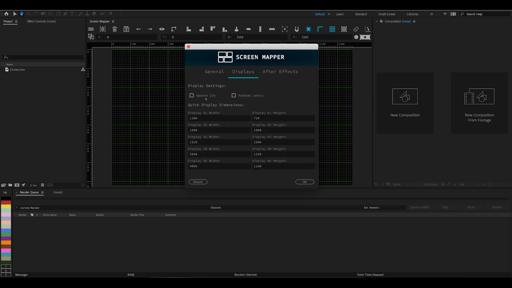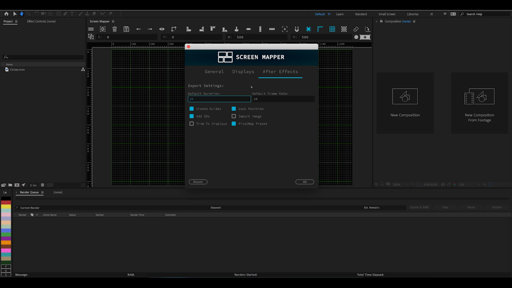Over on the Displays tab, you're able to update IDs and choose between cycling through random label colors. Screen Mapper has hotkeys for adding display dimensions that you use a lot, and you can set these defaults under the Quick Display Dimensions. The After Effects tab shows you settings for After Effects, like the default duration of your comps and the default frame rate, creating guides, locking the position of your compositions, and adding that shape layer pixel map preset.